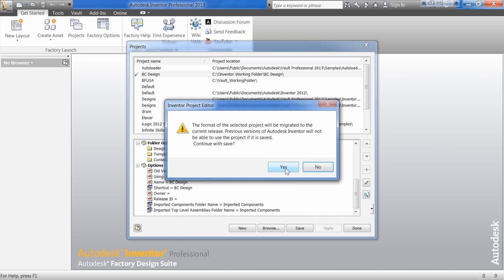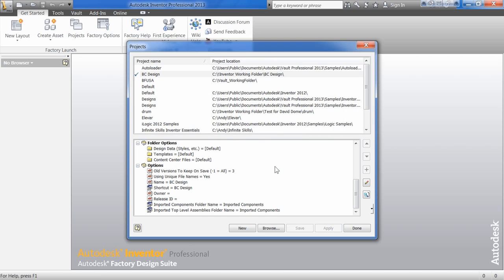It says, hey, this is going to be migrated to the current release. So that means if you're working with somebody else and they have 2012 and you have 2013, when you migrate the project file that everybody's using, everybody has to be on 2013. It's not a good environment to have mixed Inventor users, especially if you use the Vault. Try to keep everybody on the same level at the same time. So we'll hit OK here.